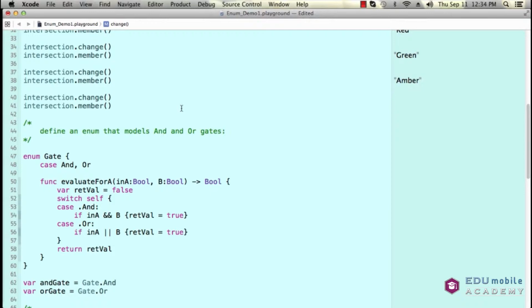So you know me, if you've been around me for a while, you know that I don't like to return from more than one place in a single function. So I set up a value called retval and set it to false. I'm going to assume that we don't have good inputs.